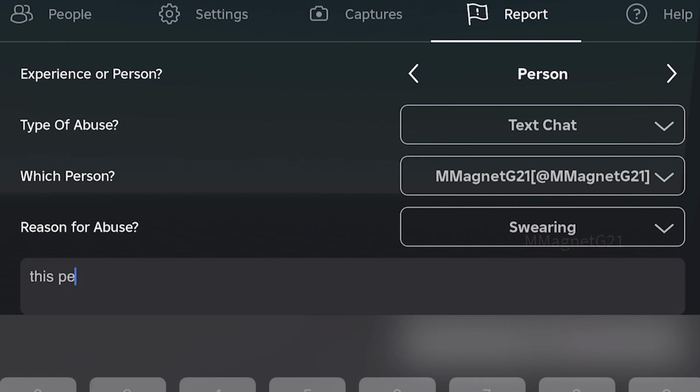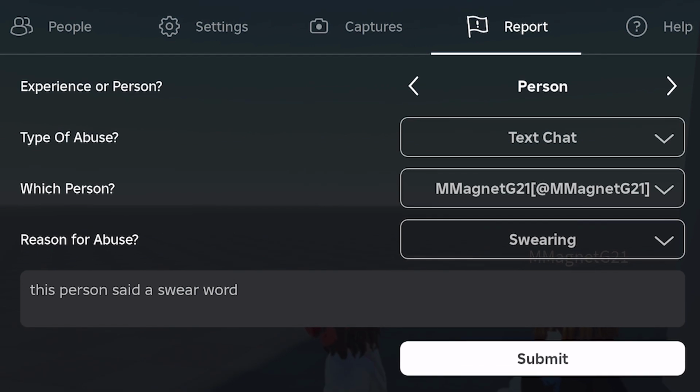By following this process, Roblox's moderation team will be alerted to the issue. Depending on the severity of the offense, the player may face restrictions or even a ban, helping to ensure a more respectful and secure gaming experience for everyone.